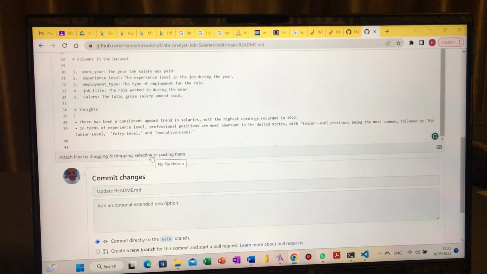If you are creating a dashboard, maybe using Power BI or whatever, it's good you add the relationship table and maybe pictures of the data sets, whatever you feel is important that will make the reader more interested in your work. So you just click here, you can see attach files by dragging and dropping, selecting or pasting them. So I'm just going to click on it.